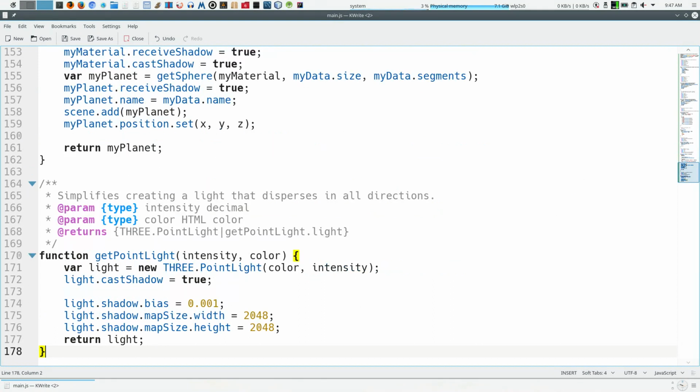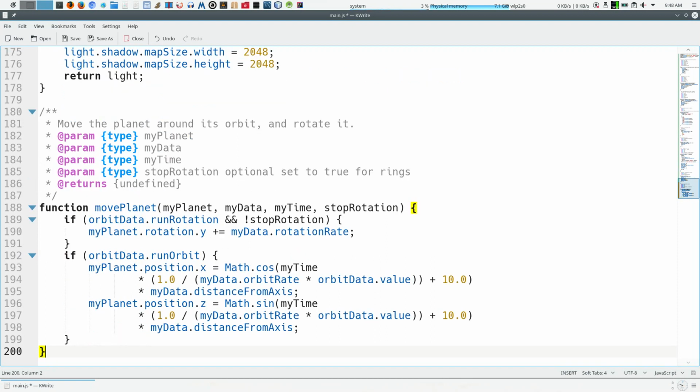Now define a function called getPointLight. This is just another function to simplify creating a light that disperses in all directions. Now we need to define a function that's going to move our planet in our animation.